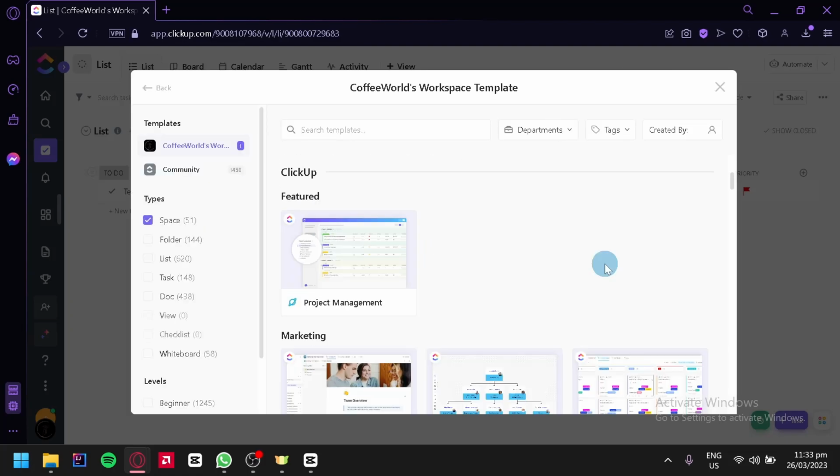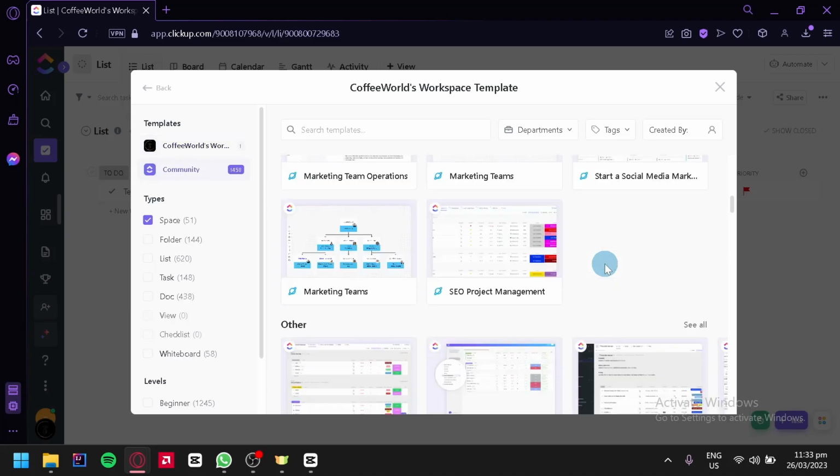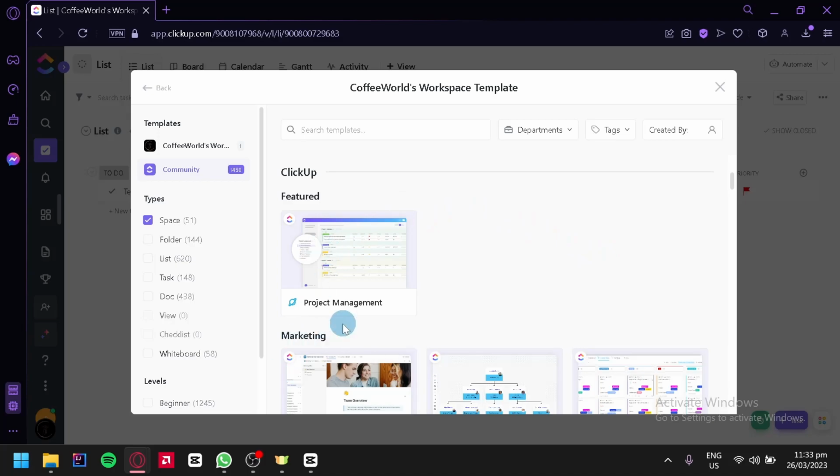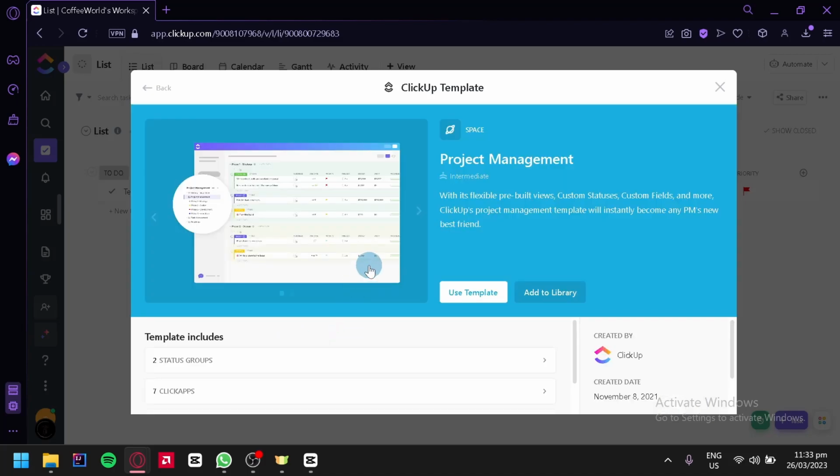And over here, this is where we will be able to see the different templates available to us. We're simply going to choose a random one, for example, project management. And we're going to click on use template.